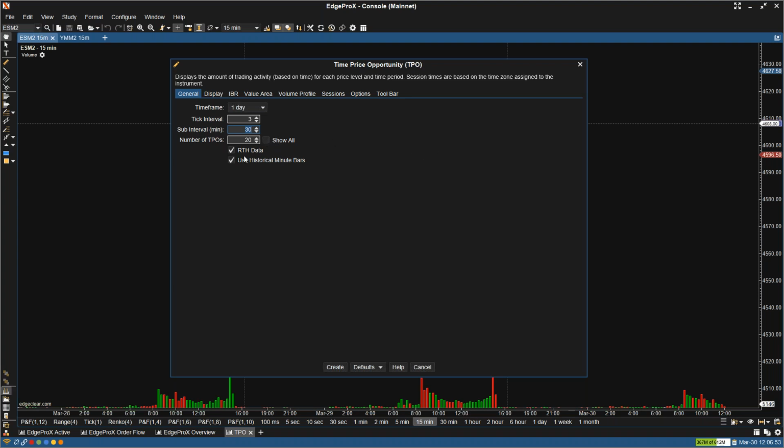So continuing, selecting RTH data only. If this is checked, this will only load tick data that occurred during the regular trading session for the instrument. So the indicator is going to pull only regular trading hour sessions that you have configured for your specific time zone. The use historical minute bars.